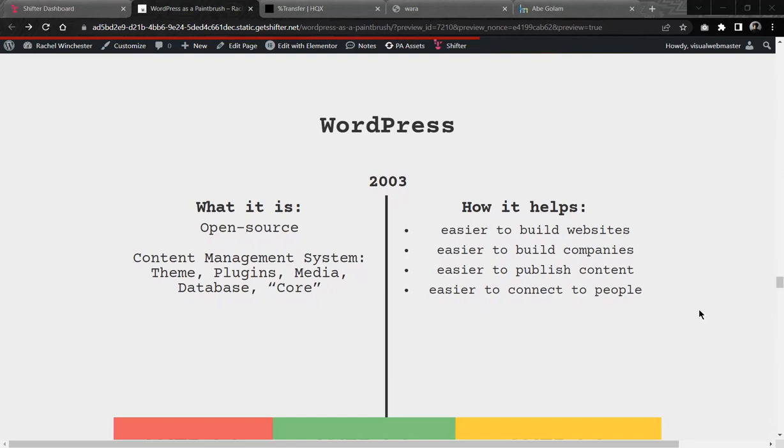So WordPress was invented in 2003, and it's an open source content management system, which means it handles the theme and your plugins, it handles the media and the database and the core, everything that makes up your website. And it comes between you as the website builder and the raw code that is your website that the browser is reading. So of course, WordPress helps in a lot of different ways.